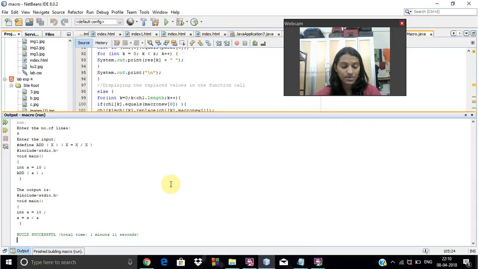So my expected output is given here. Here I'm giving the input: define add x equal to x by x. Inside the main, I have int a equal to 10. Here this a has to change like this: x has to be changed to a, that is equal to a by x, and I've got it exactly like that. That is int a equals 10, a equal to a by 10. So the macro definition has been called and expanded. So this is the program.